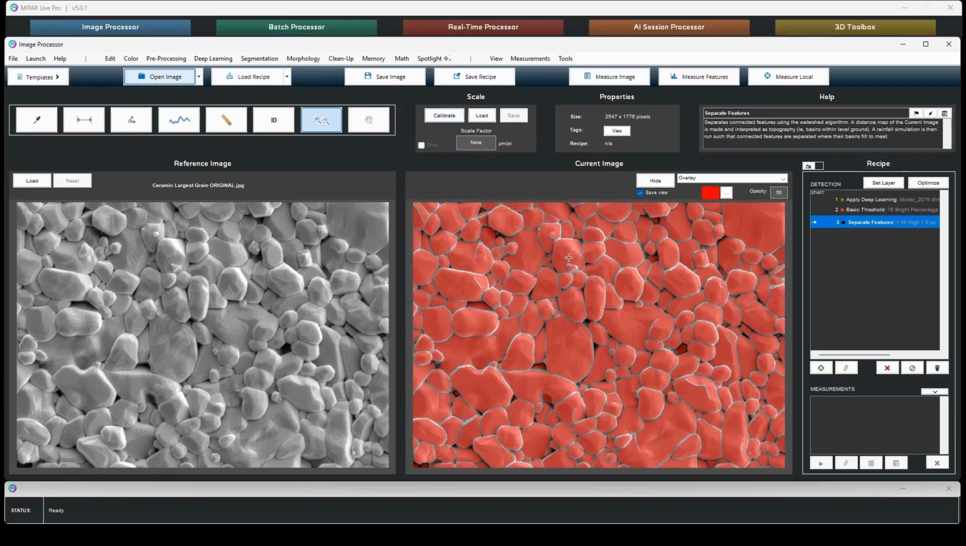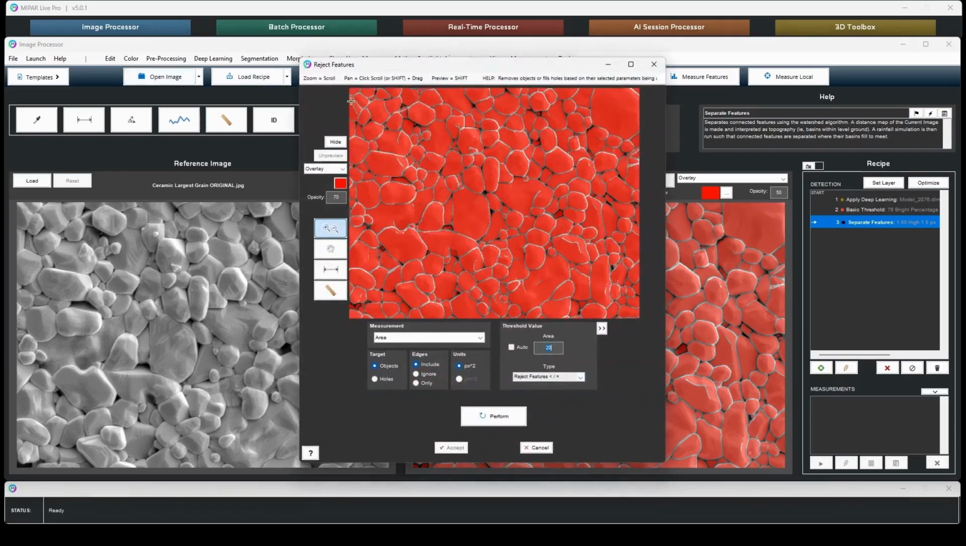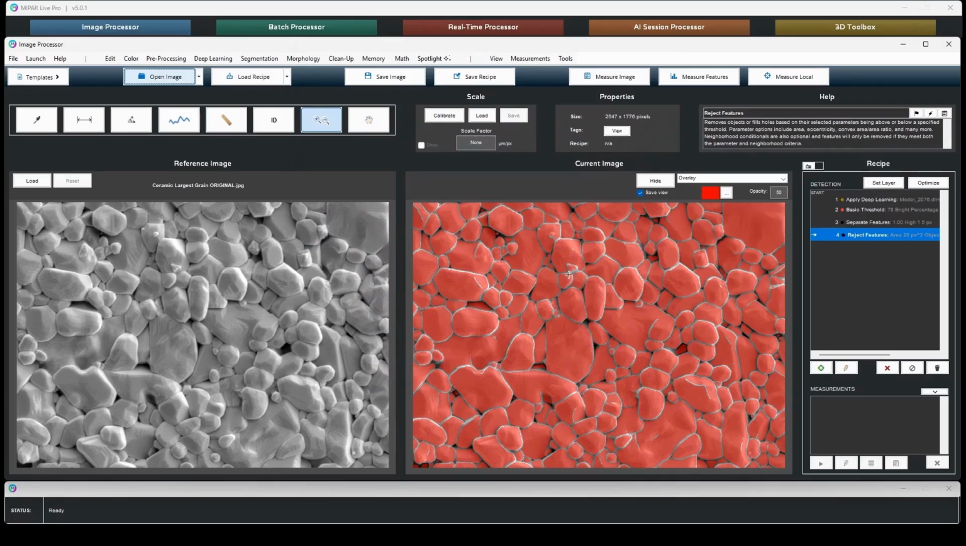Next, I'm just going to eliminate any noise features. Anything under 20 pixels tends to be a good rule of thumb. So under reject features, just use the default setup, perform, that eliminates any features that are 20 pixels or less. And lastly, I'm going to add a clean boundaries, which will take this selection and expand them out until they touch.